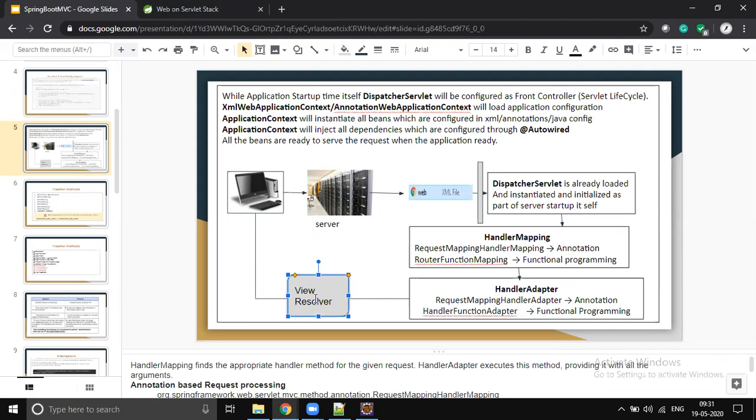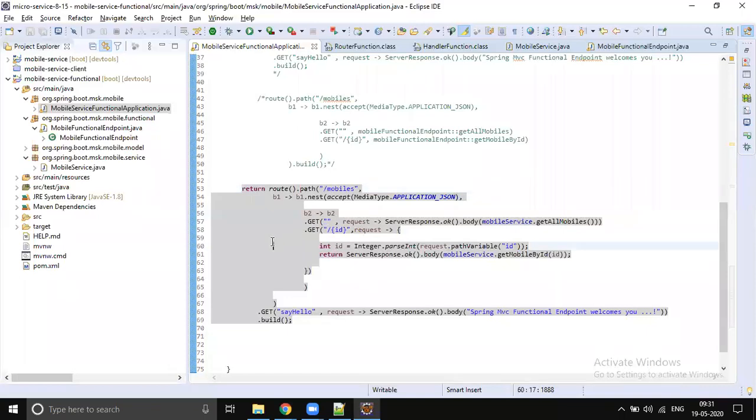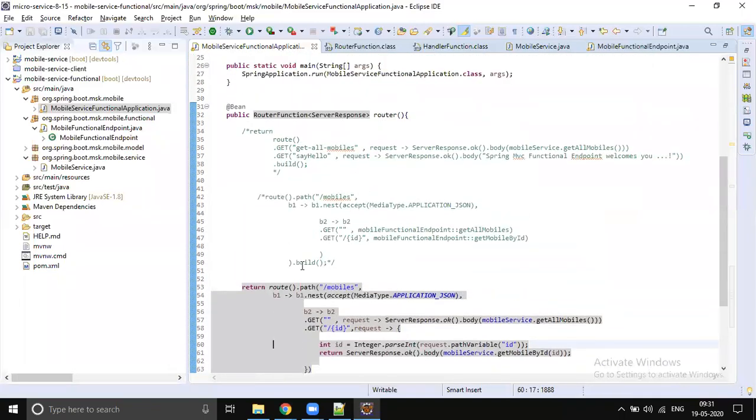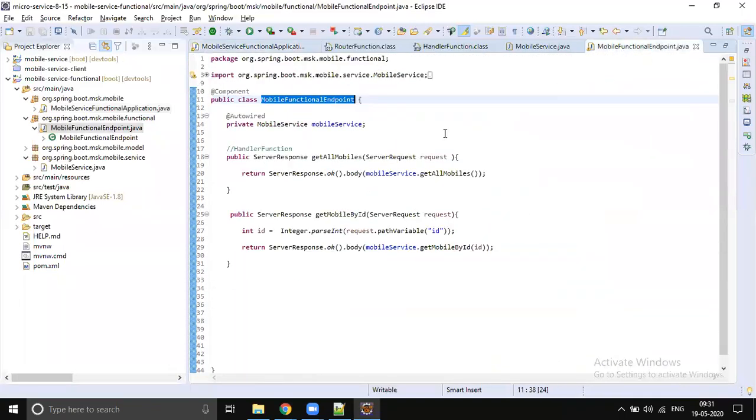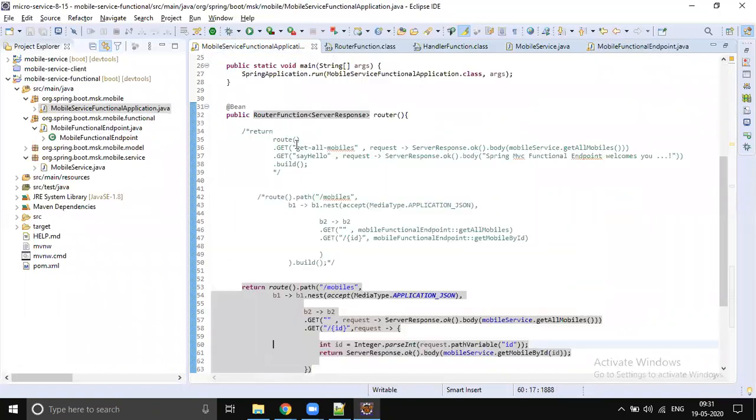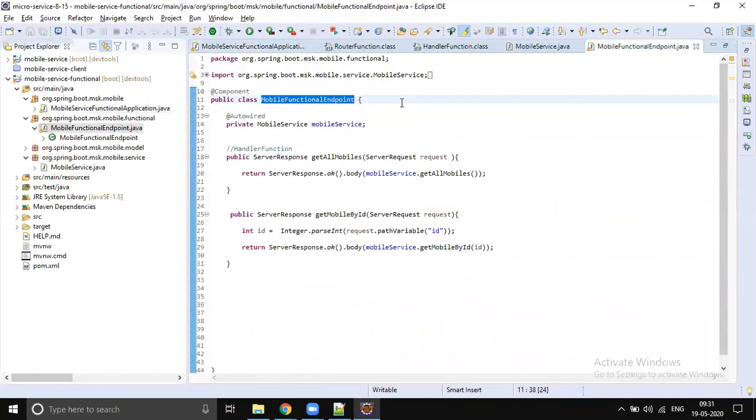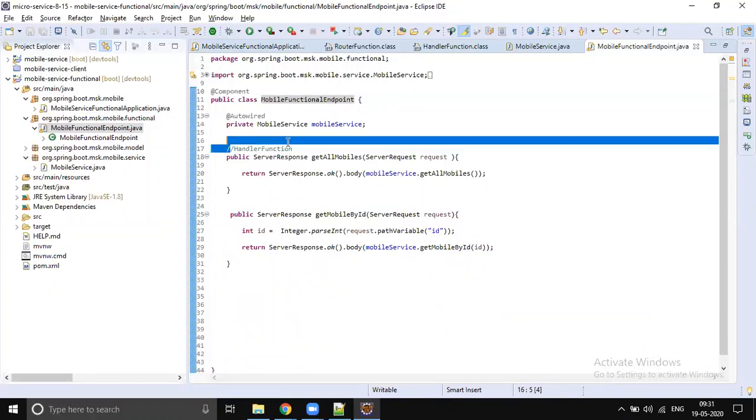Even controller also we didn't write, right? That is in the main class we have written that. It's logical. You can move it into an endpoint class also. You can do like this or you can do like this. Both are same. So controller is equivalent to an endpoint, functional endpoint. And this component is equivalent to REST controller, and this handler function is equivalent to request mapping.